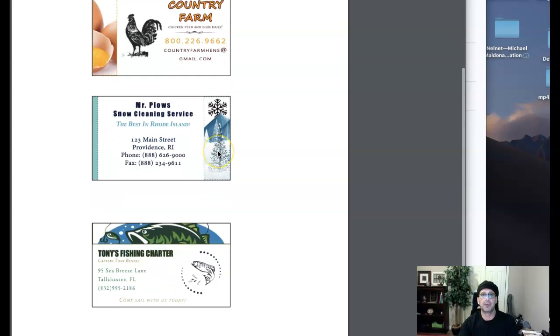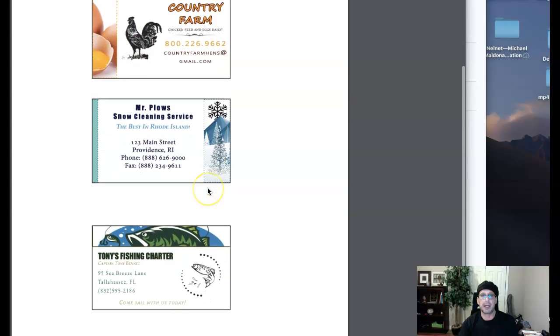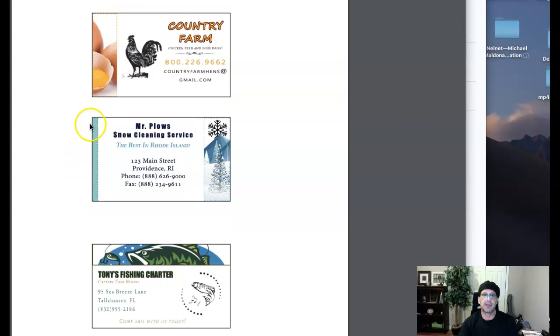Now let's go through each one. Now you've added the images, which is just a wonderful added engagement here. Added this little color bar on the side. I don't think this color bar is harmonious. I would pick a color out of this group, this blue right here, and use that for the color bar.